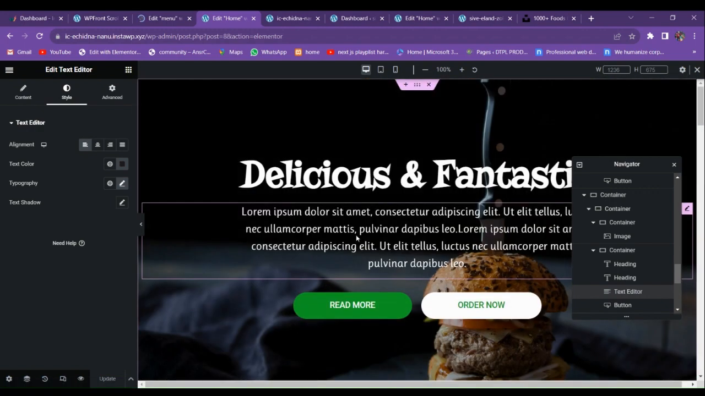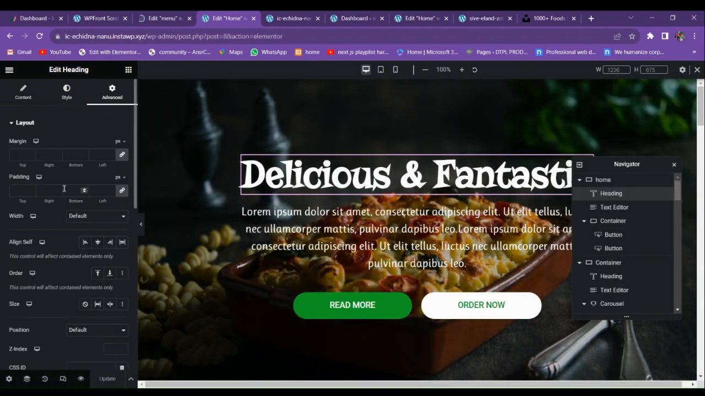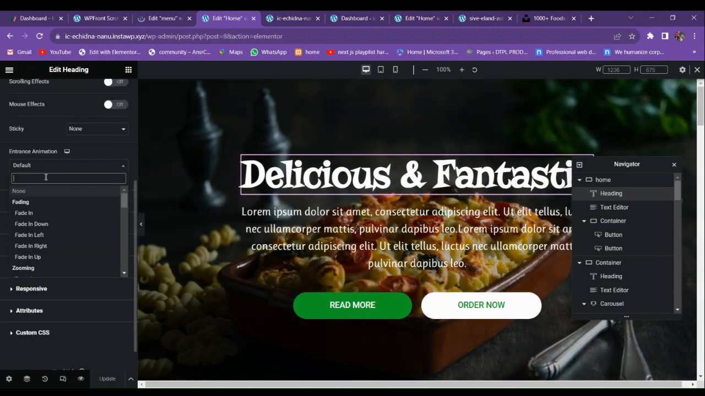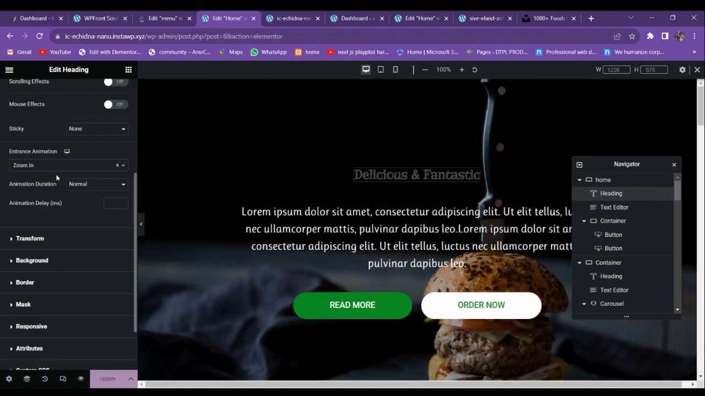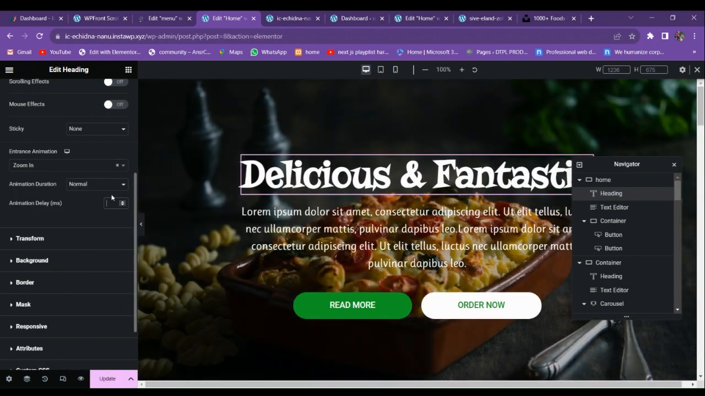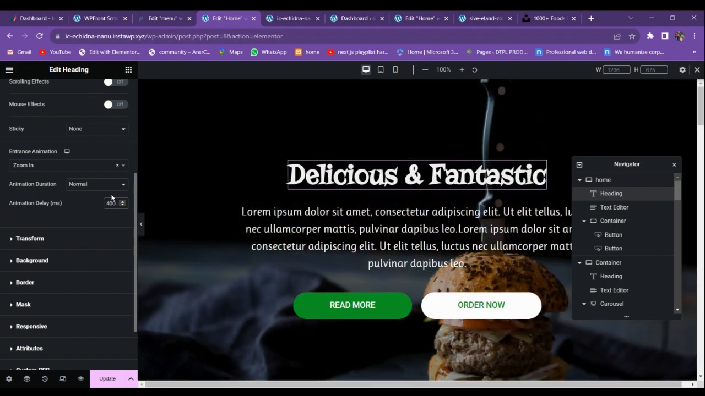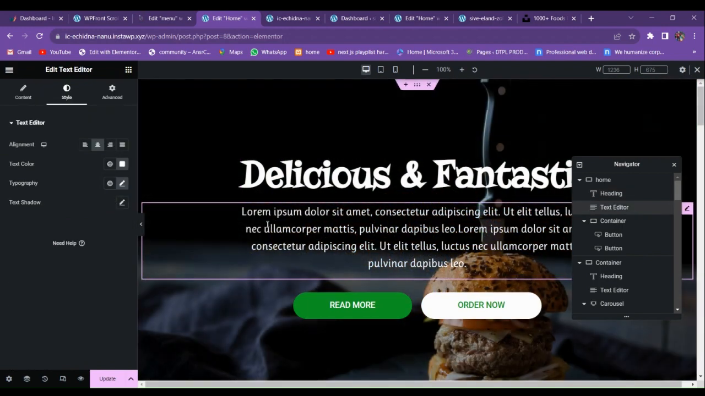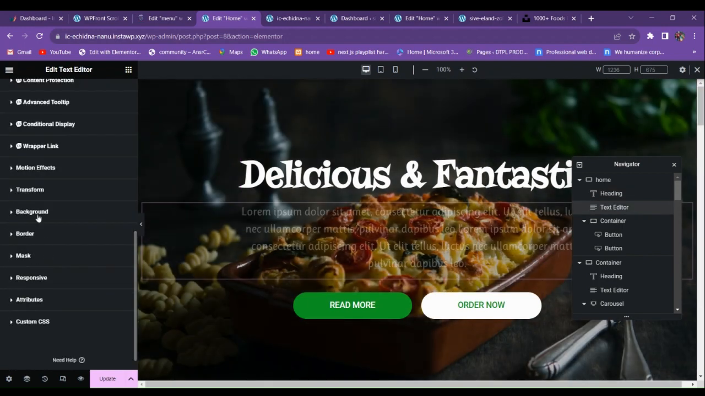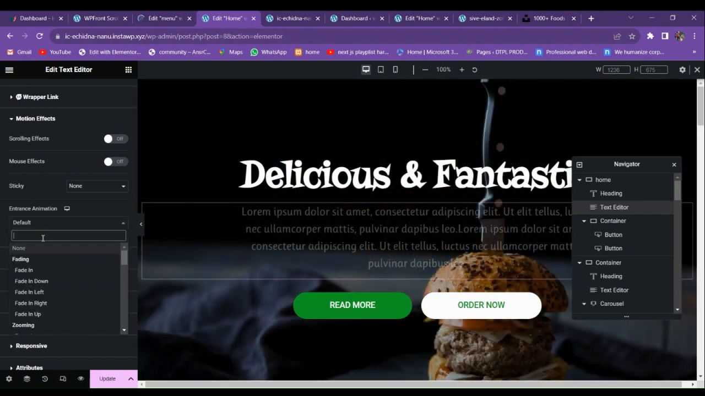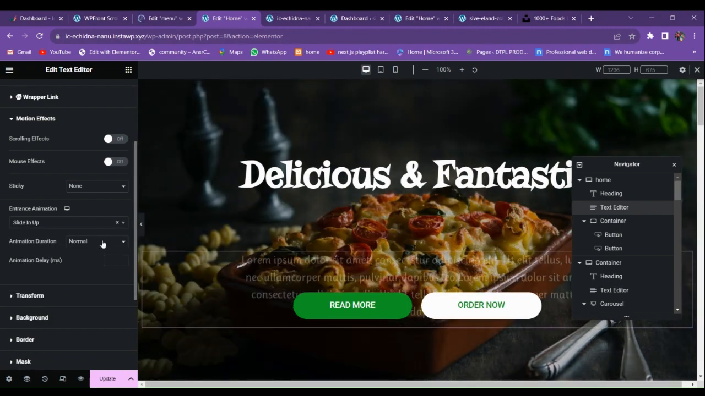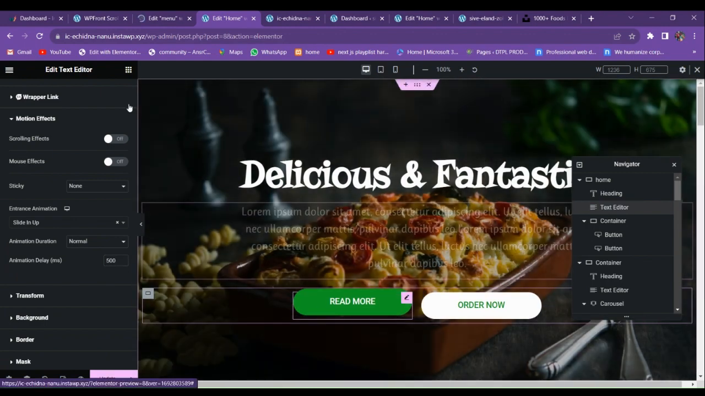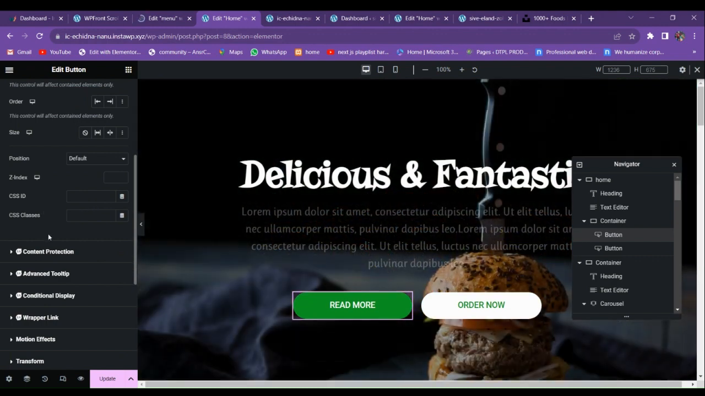If you want to add some animations, you can go here in advanced, and from here you can go to the motion effects, and here you can add the entrance animation like this, and add some time in milliseconds, in which second you want to add this animation. Let me go to the advanced again, go to the motion effects, and from here choose slide in up, and you can add here 500. So it will come after 500 milliseconds.